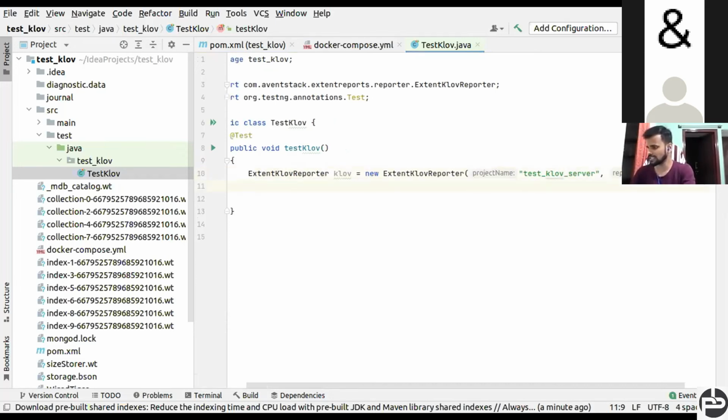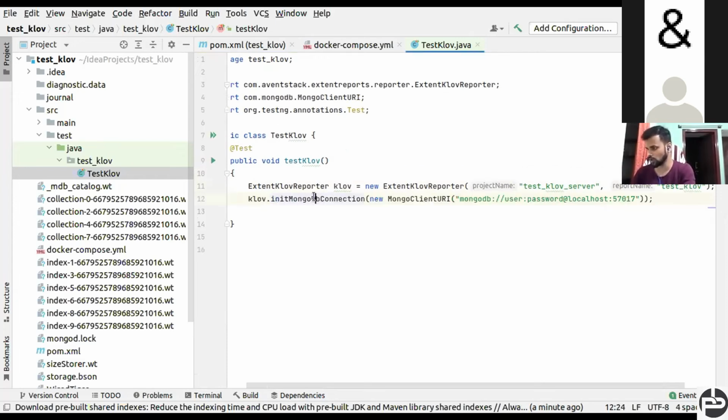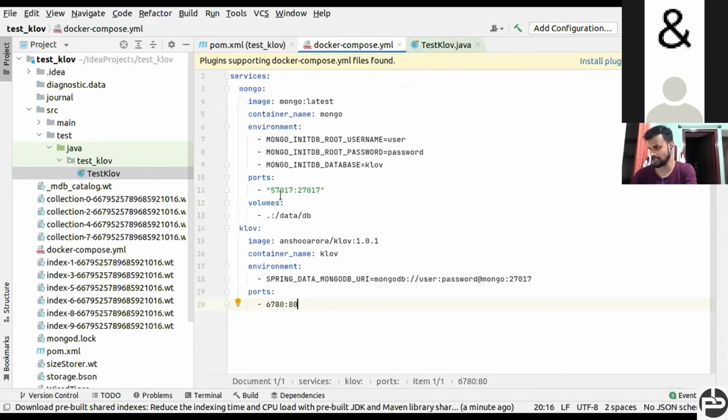Now the next thing is that we have to initialize our MongoDB so that it can communicate with MongoDB. So klov.init MongoDB, and here we have to give the MongoDB URL. The MongoDB URL is this one, this is my username, this is my password, and this is the port on which my MongoDB is running. You can see in the docker compose file we have given the same port number. The same port you have to map here as well.